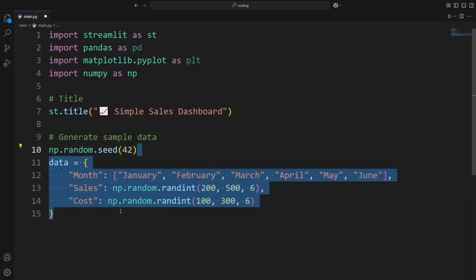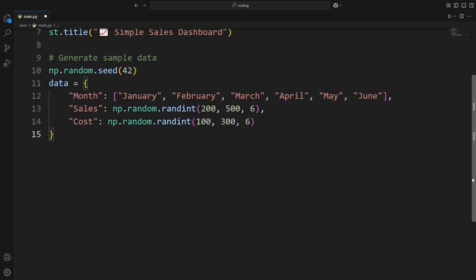Next, we create a dictionary called data that has three keys: month, sales, and cost. For month, we list out the first 6 months from January to June. For sales, we use np.random.randint(200, 500, 6) to generate six random numbers between 200 and 500, simulating how much was sold each month. Similarly, for cost, we generate six random numbers between 100 and 300, representing the costs for each month. After creating this data, we convert it into a pandas data frame using pd.DataFrame(data). Think of a data frame as a neat table-like structure that makes it super easy to work with rows and columns of data.